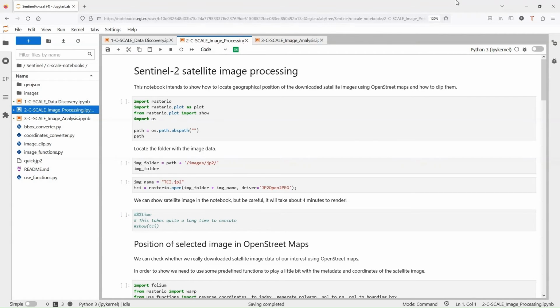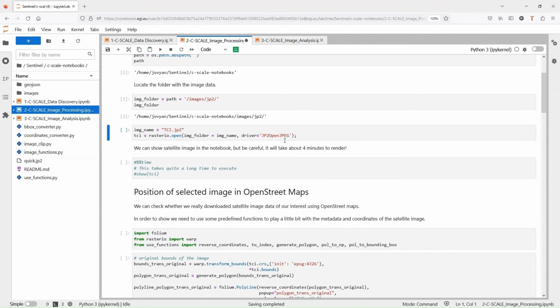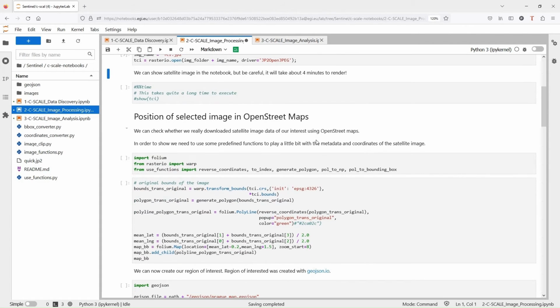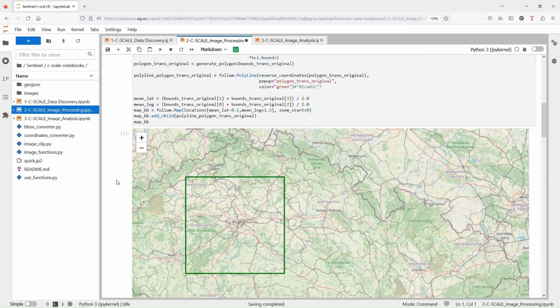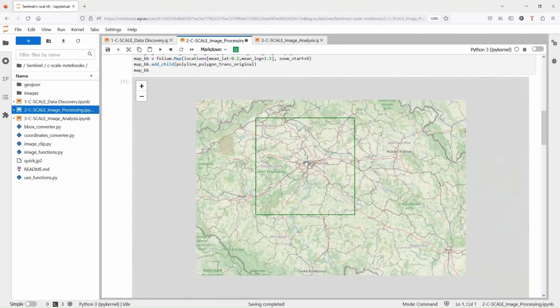This notebook shows how to locate position of the downloaded images using OpenStreetMaps and how to pre-process data before analysis. We need again some Python libraries as well as input a location of our images we downloaded using previous notebook. We have to load TCI image again, but this time we will skip showing it. Instead, we will show the region of the satellite tile in OpenStreetMap. It is basically the same as in the browser, but here it is more interactive.